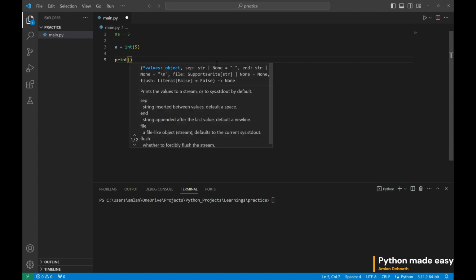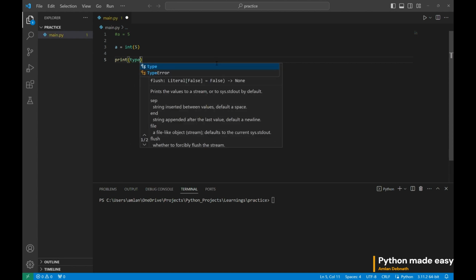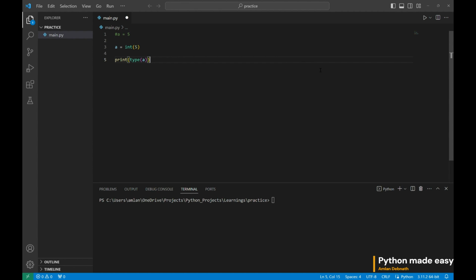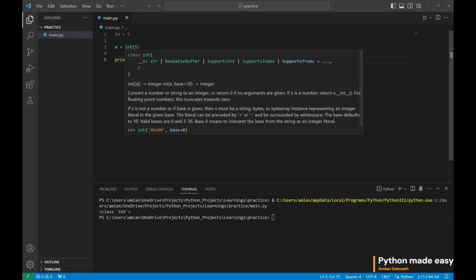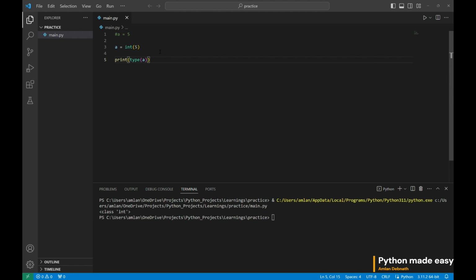Print type a. So by this way we can know what is the type of a variable. Let us run this one. You can see a is of type int, which is a class. So int is also a class, and we also know int is a data type. So int, string, they are class and also a data type. So from here you can understand that class is also a data type.